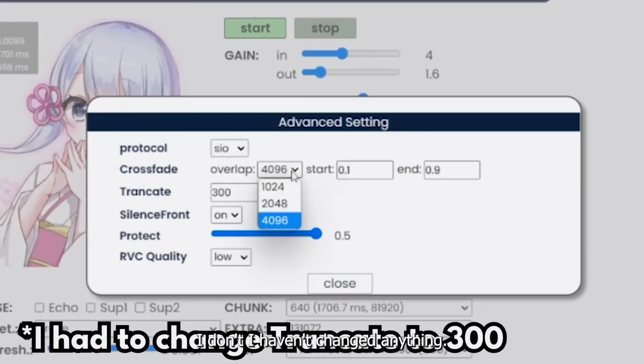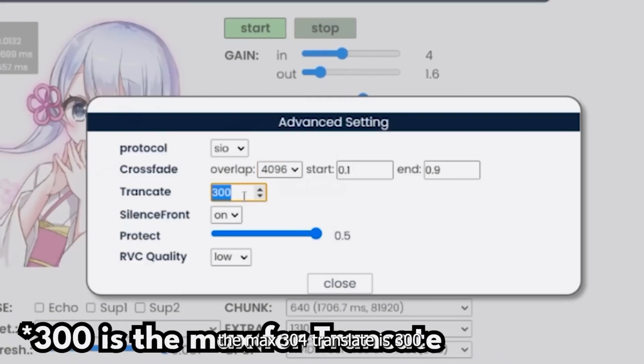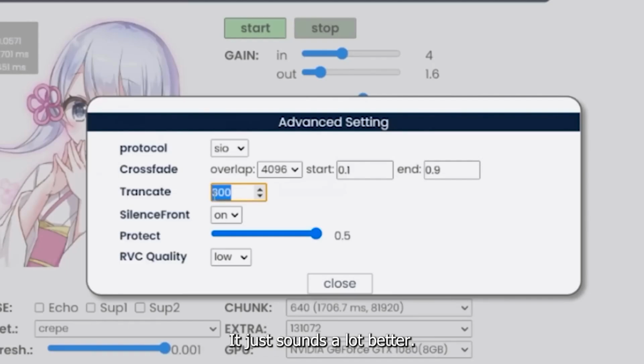I haven't changed anything. Just make sure this is on the max. 300 for Truncate is 300. Definitely do that. It just sounds a lot better. So yeah, just go ahead and copy these settings. You could play around with them. I haven't really played around, but I think it sounds fine the way it is.